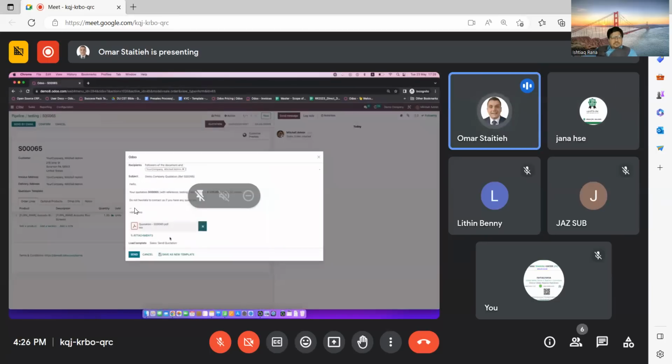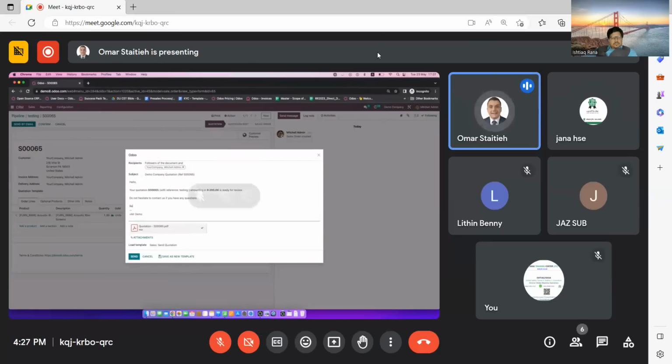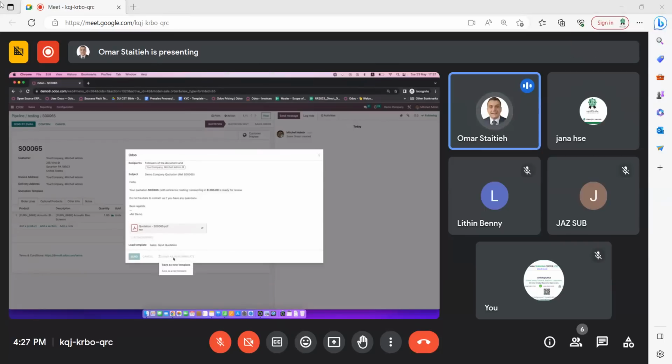This way, of course, you can have certain templates for sales and quotations. We can edit it, and as soon as you have a new template, for example, I would like to add best regards. All right, let me save a new template. What you can do is press on save as a new template, and from here you will get a pop-up saying that you would like to save this as a new template.